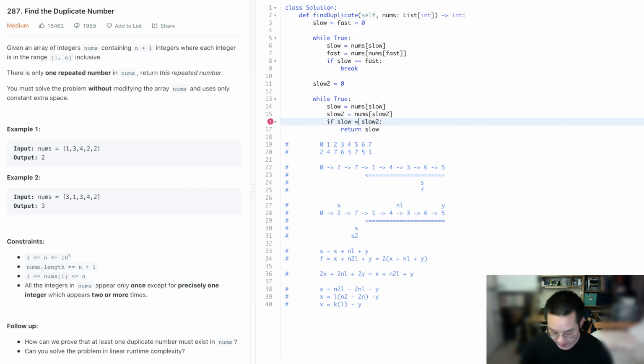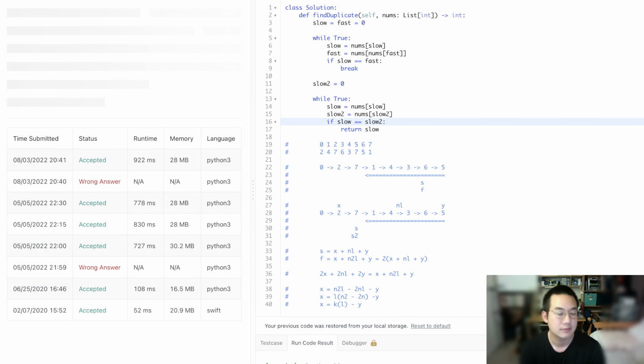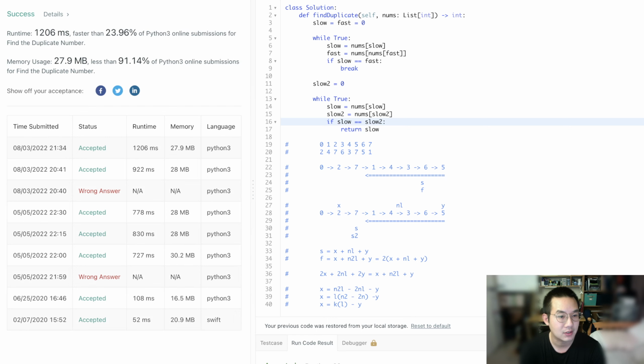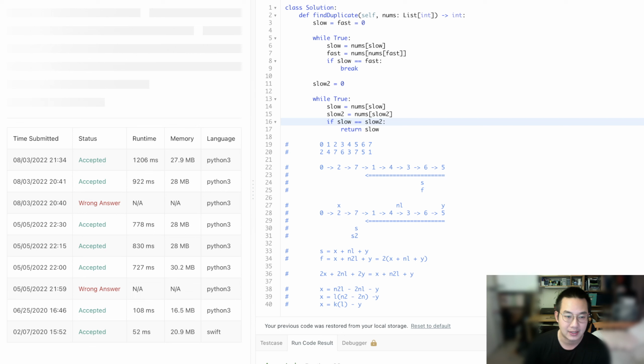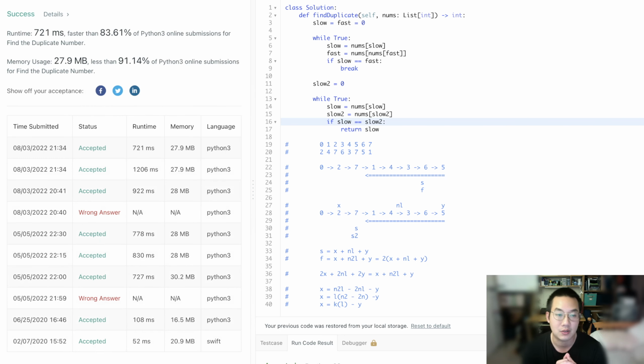Oh, that's not the right equal sign. It's a double equal sign. All right. Perfect, and let's submit. All right, so not bad. We have solved the problem. It's a little slow this time around, but I think it can go faster. Great, perfect. So that's how we solve this type of problem.